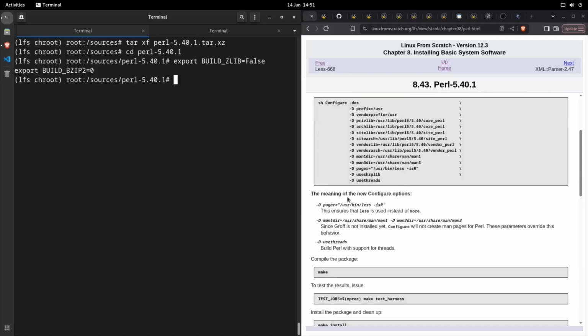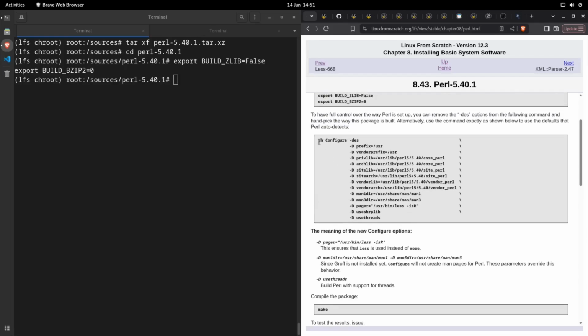And it explains the configure options as always. This one, the pager is use less, so make sure it uses less as the pager. Since Groff is not installed yet, the configure will not create the man pages for Perl. These parameters override this behavior. Build Perl with support for threads, okay? So let's run the configure.